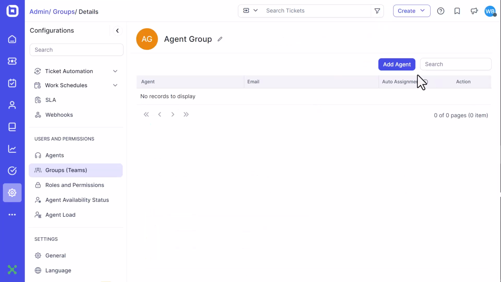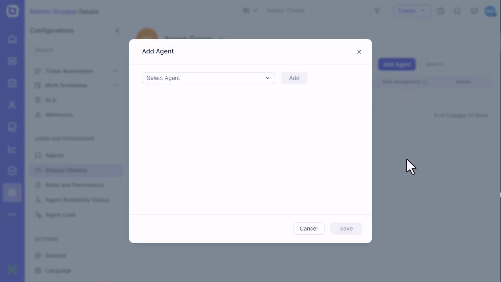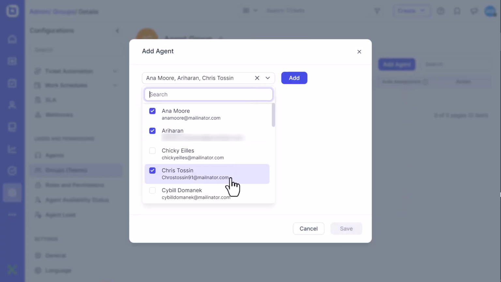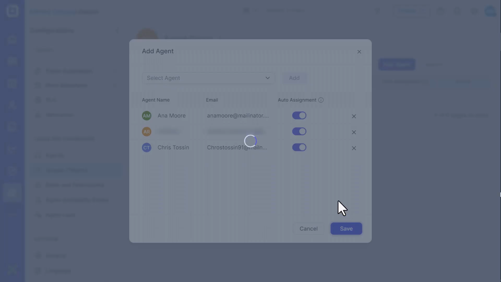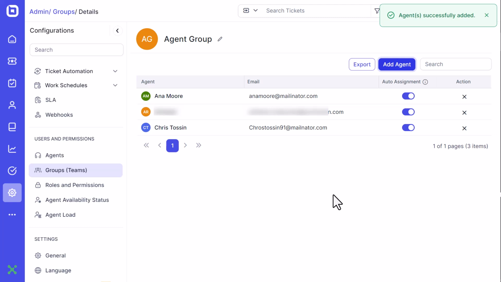To add agents to the group, I click Add Agents option and a dialog box will open. I select the agents to add to this group from the drop-down list and click Add. I click Save. Organizing agents into teams helps in sharing tickets, setting ticket automations and SLA rules, ticket access restriction and sharing filters. And that's it.